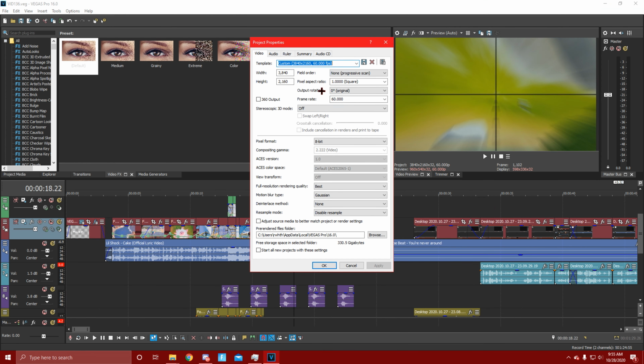Alright guys, for project media settings, so go up here, and then you can either use 1440p or 4K. I like to use 4K, so use 4K. And the frame rate, set it to 60. Put this to off. Switch full resolution rendering quality to best. Switch motion blur type to Gaussian. This to none. And resample mode to disable resample.